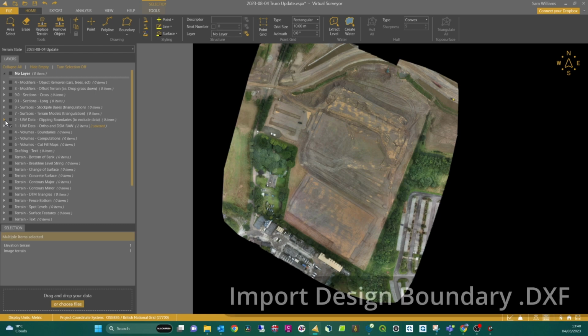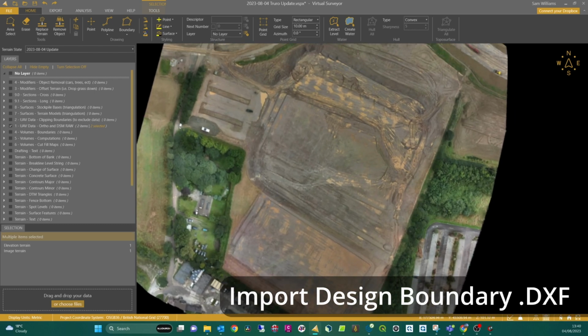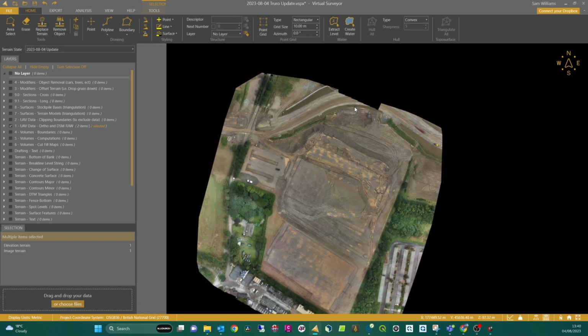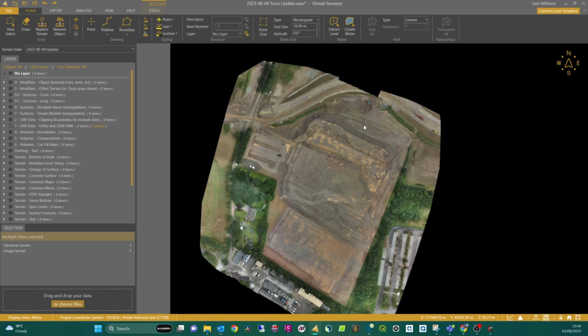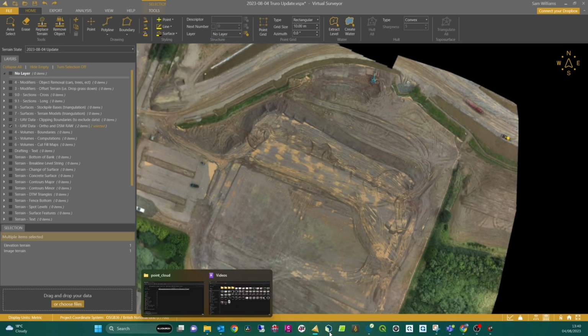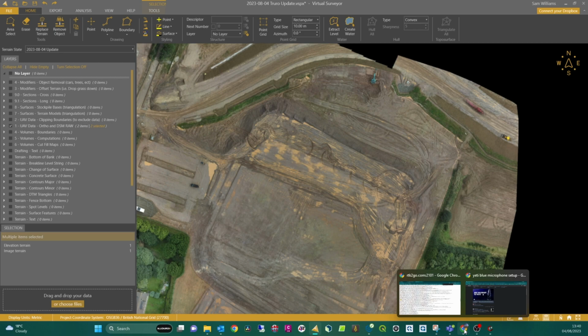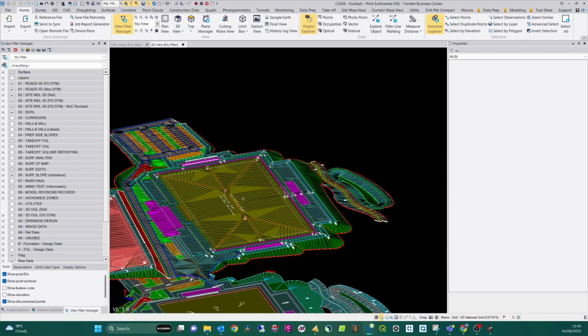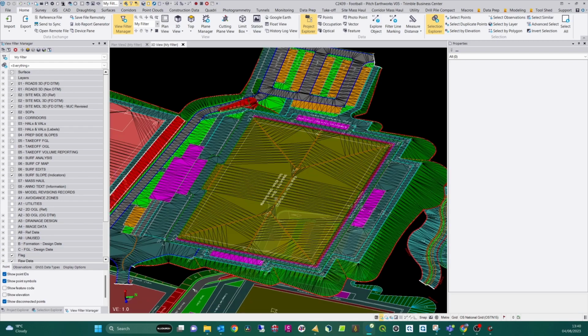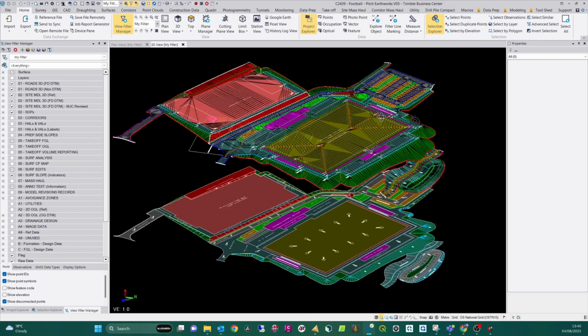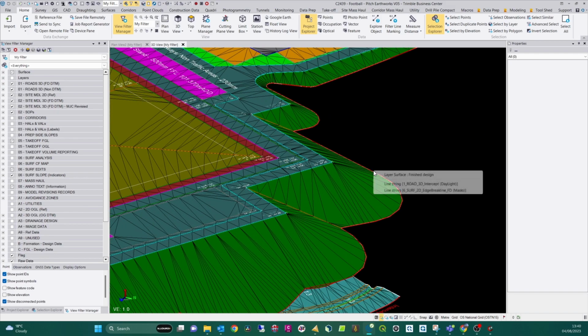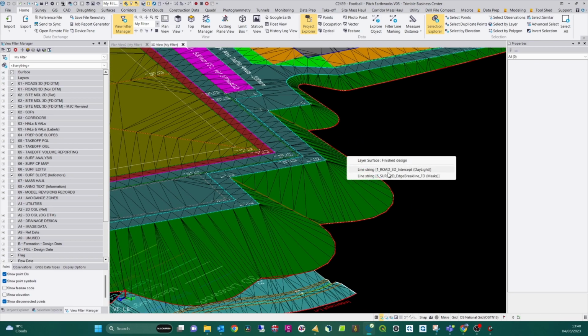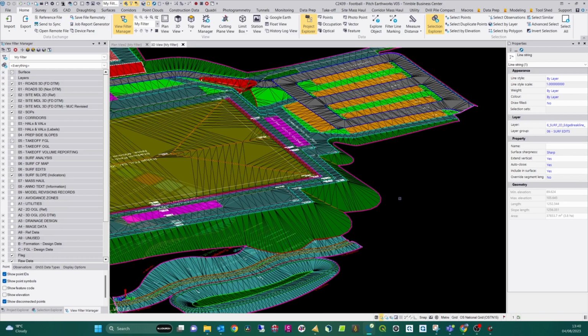So step one, really, I want to bring in the boundary of the works just to make sure that this data fully captures the whole site, or just about. So you can bring DXFs, line work, surfaces, whatever, into Virtual Surveyor from other packages. So here we have the design model in Trimble Business Center. And the first thing I'd like to do really is to bring in the boundary of the work, as it were. So I tend to have this on a surface boundary layer.